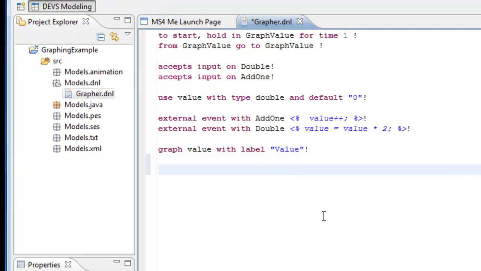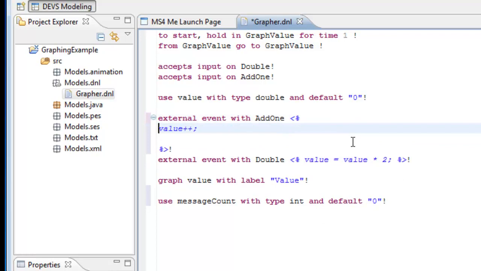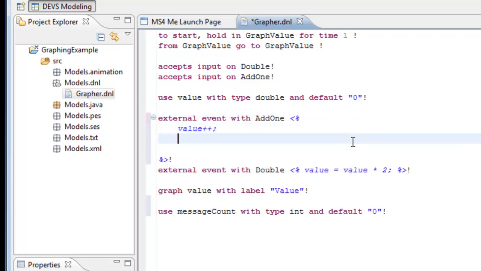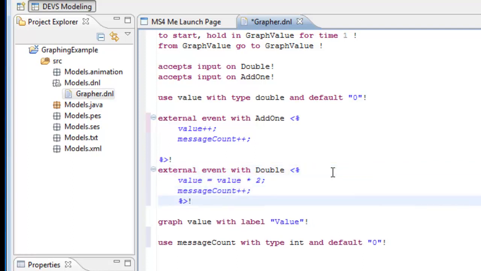So let's add a little bit to this model. Say we want to add a counter to keep track of how many commands the model has received. To do that, we can say use message count with type int and default 0. We also can add some to our external events. So now for this add 1 event, I want to add 1 to value and also add 1 to message count. And I want to do the same thing in my double event. So whenever we receive an add 1 or double command, message count will increase by 1.